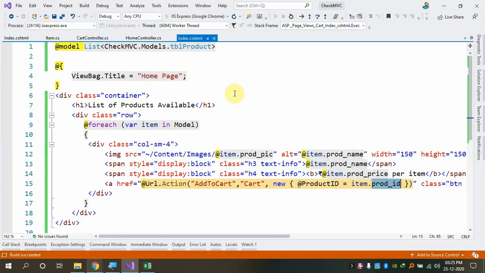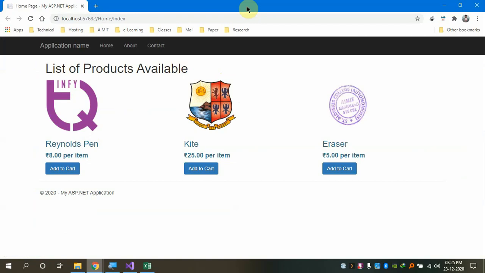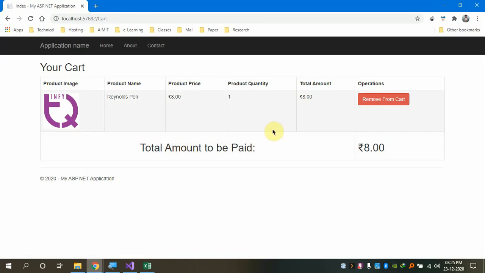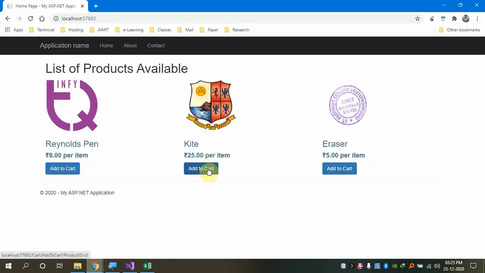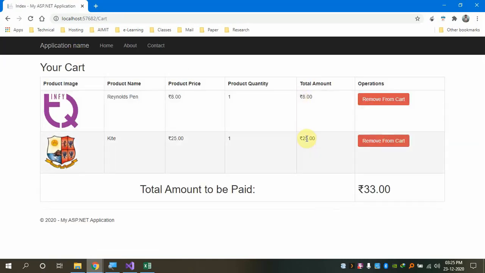Our home controller index page. So now I am in the session here. It's cart. So now let me just add an item to the cart. Now it's working. You can see the total amount to be paid is 8 rupees. Now let me go to the application and add an item to the cart. Now 8 plus 25, 33 rupees is the total you need to pay.